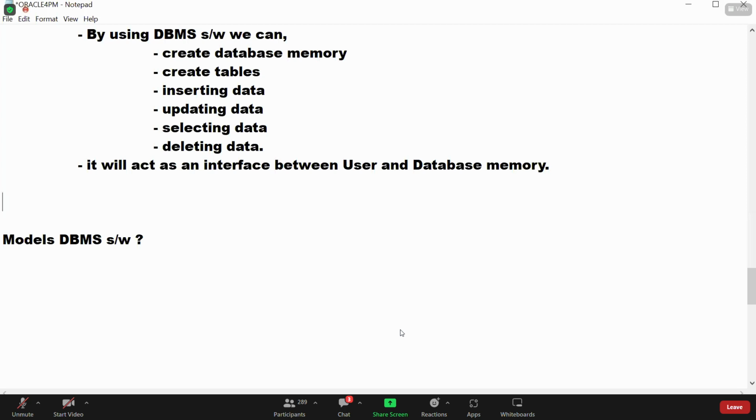And in this DBMS, we have some different types of software. That means the DBMS will again be classified into different platforms. Now what are those? In these platforms or softwares, your Oracle comes under which type of DBMS software? So DBMS models or softwares are classified into three types.